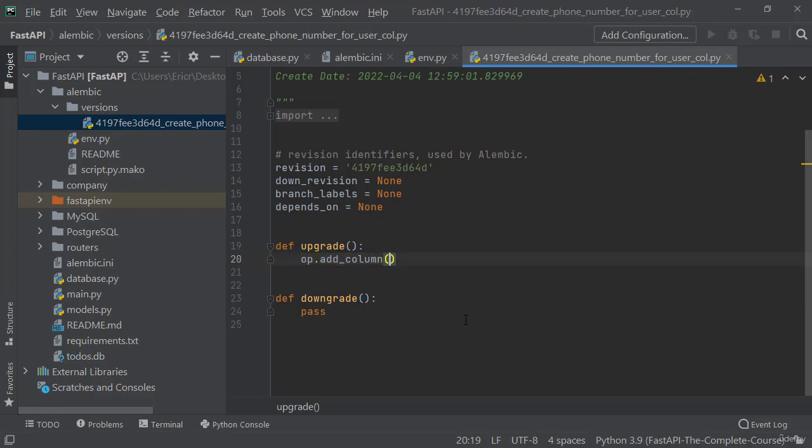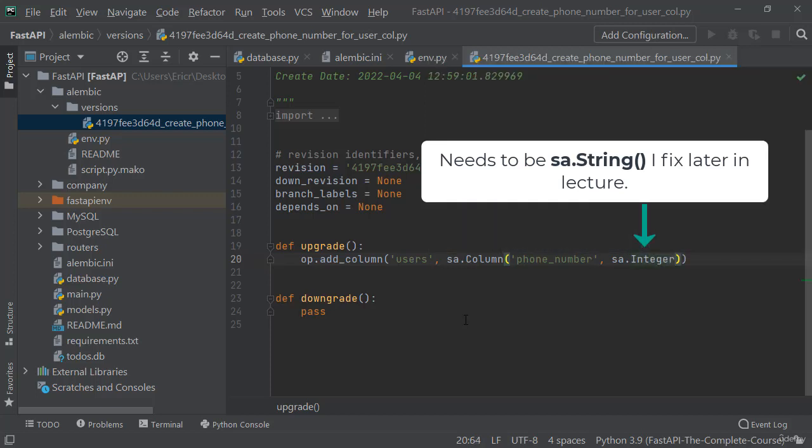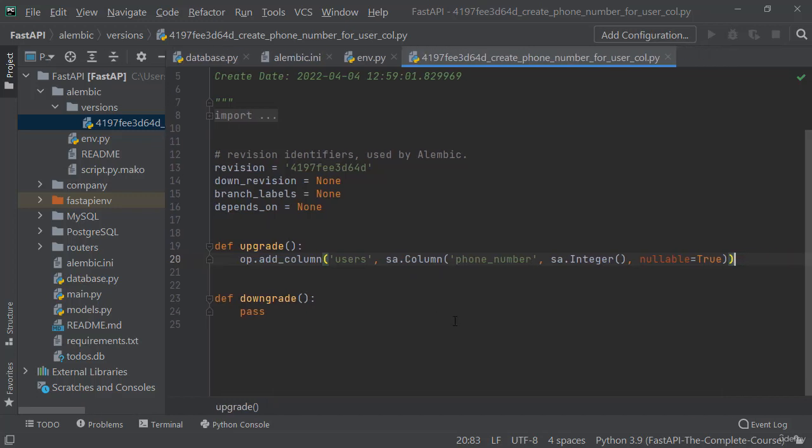And then inside the parentheses, I'm going to say users, as we're going to be modifying a new column in users. And then we can say SA, which stands for SQLAlchemy, an abbreviation for representing a column. So SA.Column, parentheses. And then I'm going to say phone number. And we're just going to make it a string for this use case. Nullable equals true, which means now it's allowed to be null. And I'm doing just an easy use case for us to see it in action to start.